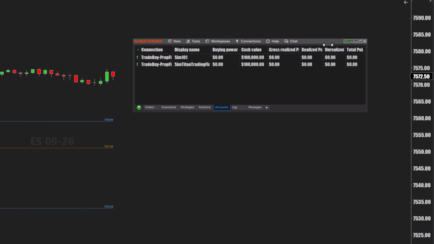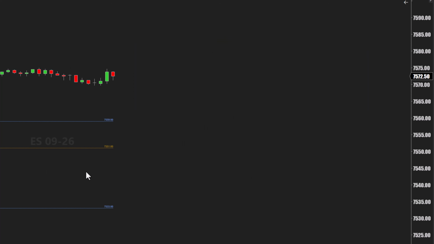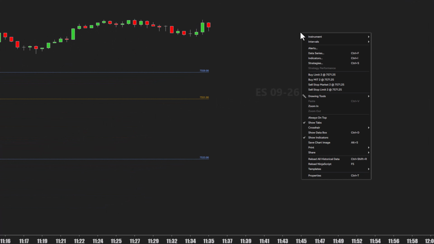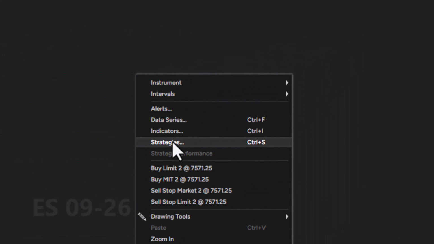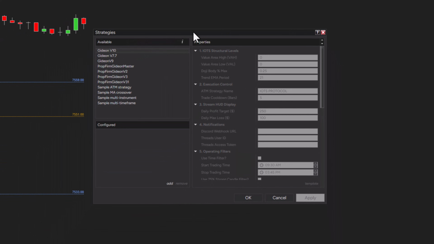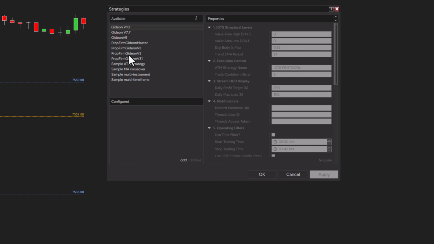All right. So now once that is in, here is a price chart I already have up. We're just going to use these value area high, value area low numbers for this example. So you will find PropFirm Gideon under strategies after you have installed him. So we'll just click on strategies. Okay. And let's say we've added him.